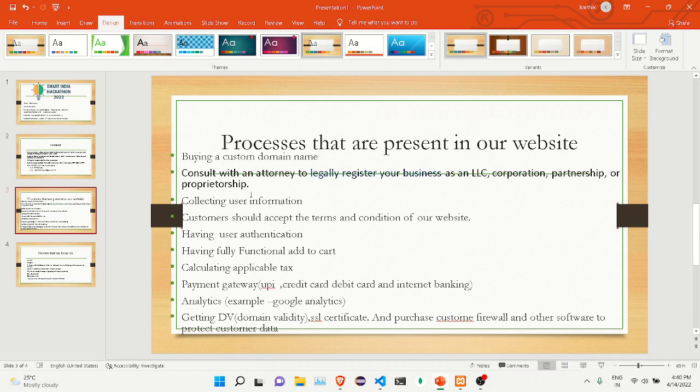And then we need to register ourselves as a legal business. Whenever a user visits our website, we are going to collect some information, so the customers need to accept the terms and conditions of our website. Then we are going to have user authentication. What is user authentication? Obviously everyone knows about it. We are going to have a unique username along with a password and his details, his card details. That is the user authentication part. And then a fully functional cart, I've talked about that.